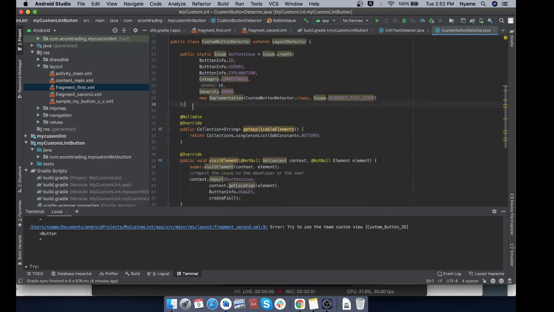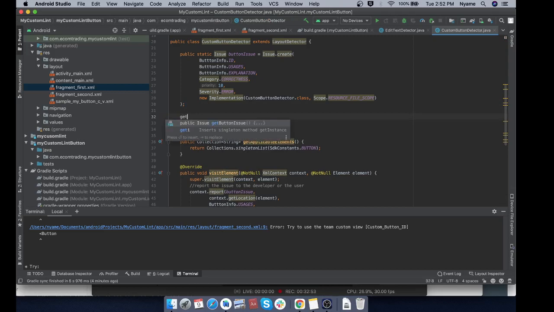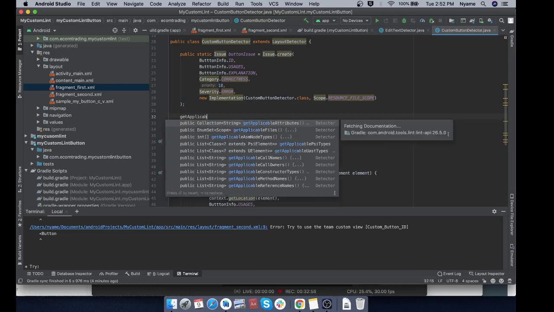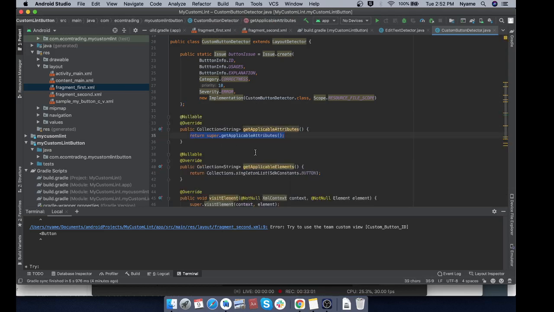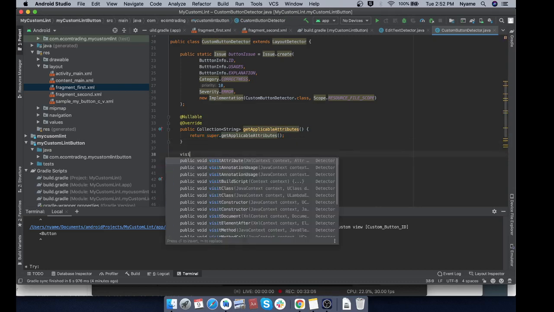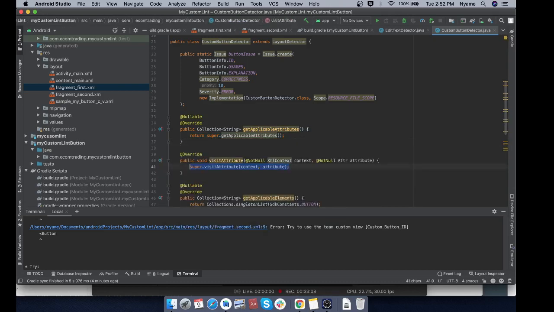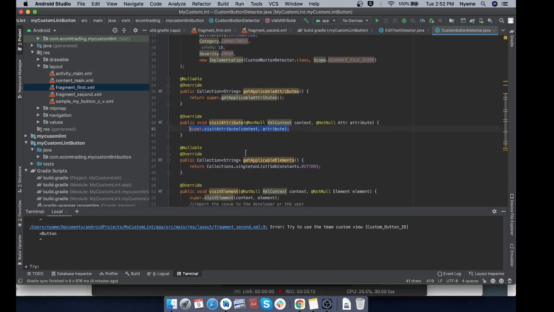So there's another thing that we can do. First of all, we get the applicable attributes, like how we got the applicable elements. Then after that, we visit the attributes. So these two things, we can do this. Then the attribute will be like the singleton that we created. For instance, this is a component, but this one will be the attributes. Then we visit it. The visit is where we can create the reports, or we can also do this.